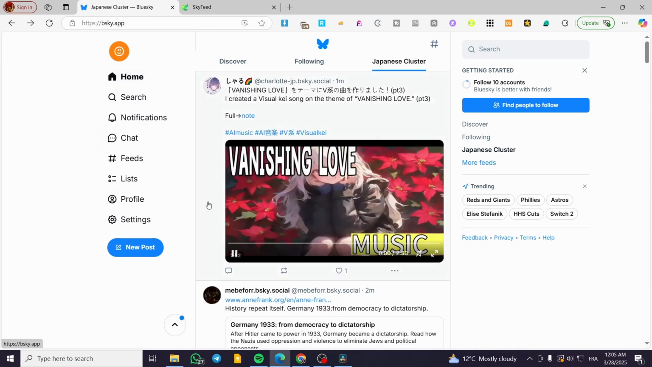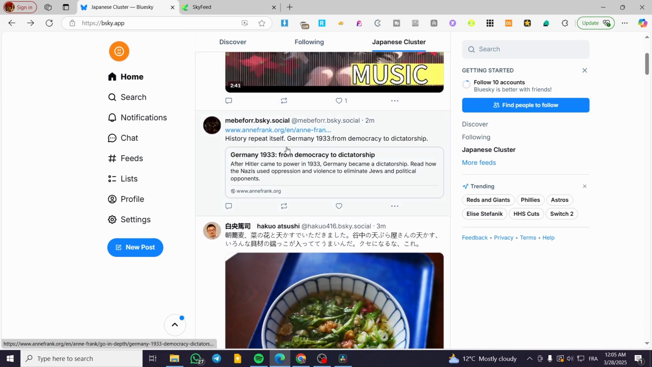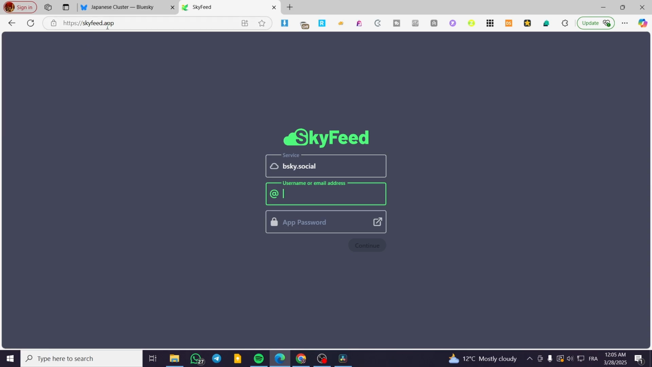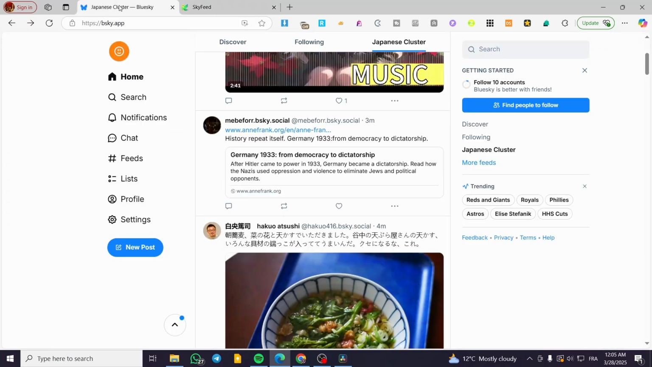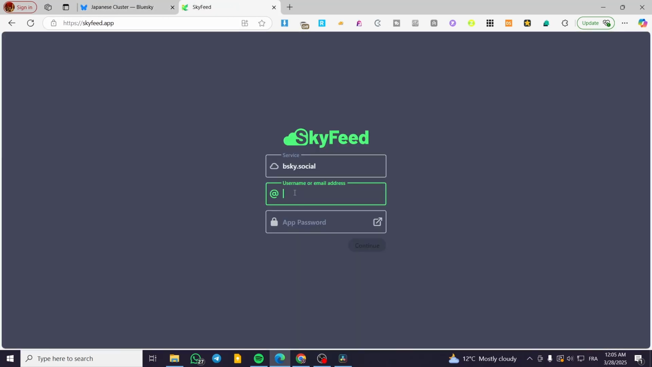Now, let's say that I want to create a feed. It is not basically on the platform, but they have a follow-up platform that offers this service or option. It is skyfeed.app. Basically, you head over to Skyfeed and create an account. You're going to see that it has the service, bluesky.social, which is Bluesky. And you're going to be required to enter your email address or username and also the app password.